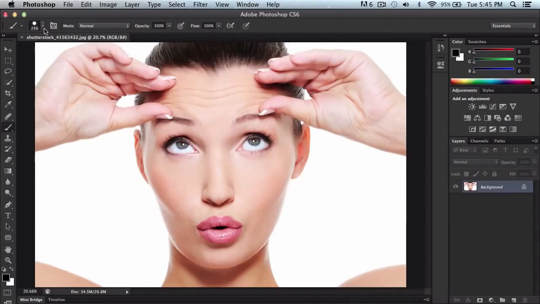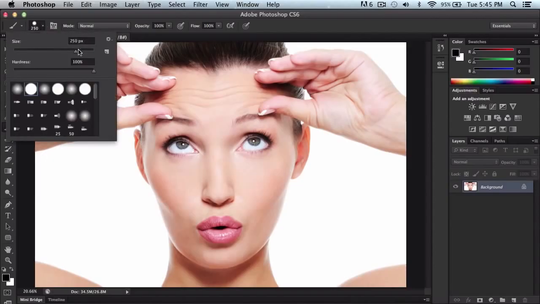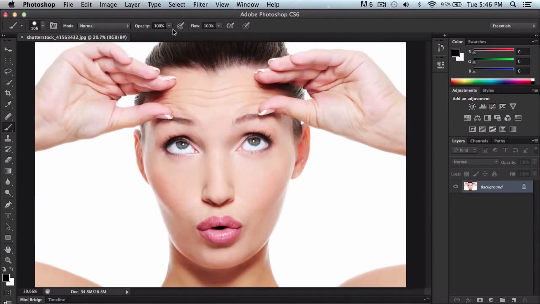You can also click the down arrow right here on the top left, and then you can change your size from there, like so. It does exactly the same thing. So make sure this is selected: default size, mode normal, opacity 100%. Then you want to press Q on your keyboard. That will bring up the quick mask tool.